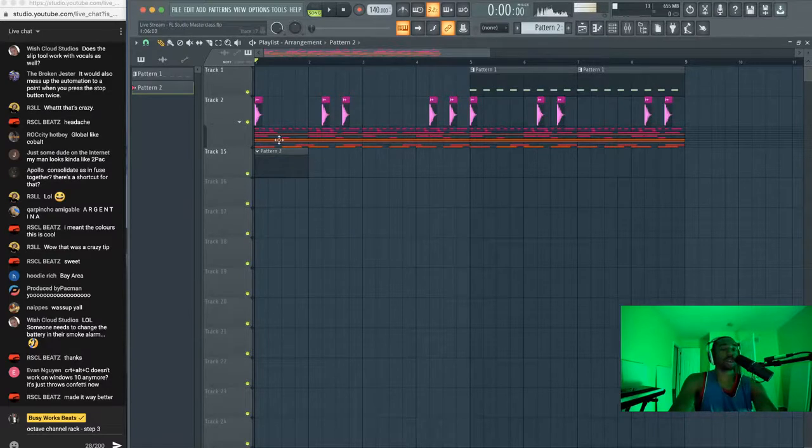Okay, so again, we're on song mode. Now notice I dragged the pattern in before it had notes. I do that a lot because I want to hear the changes in real time. So I go to song mode a lot when I'm in here.